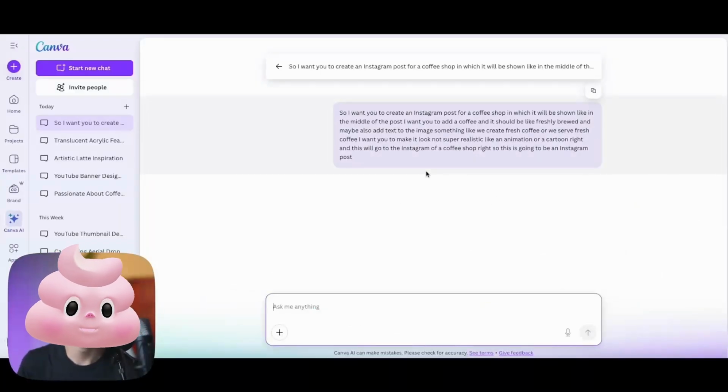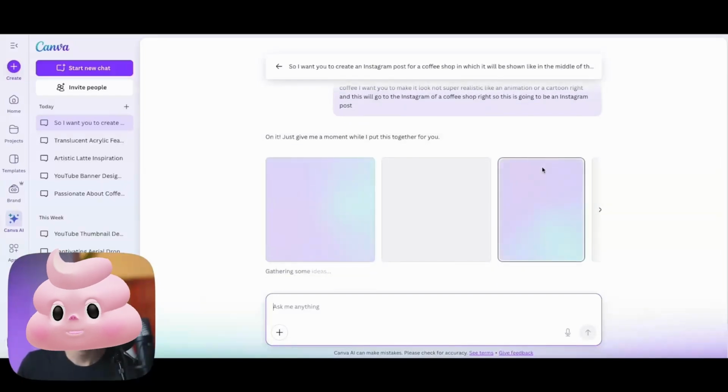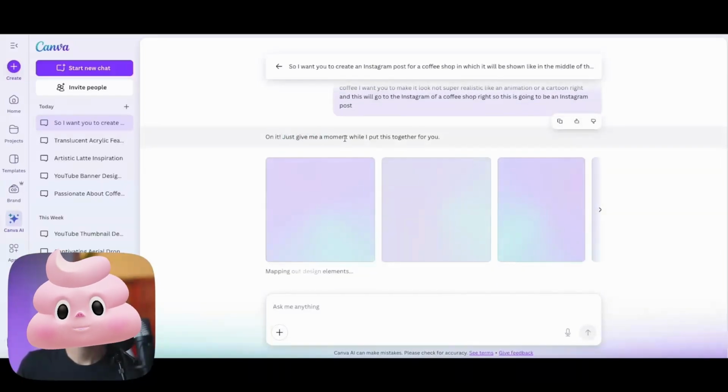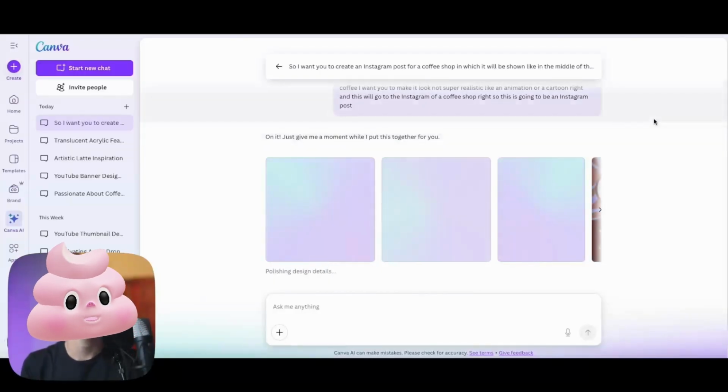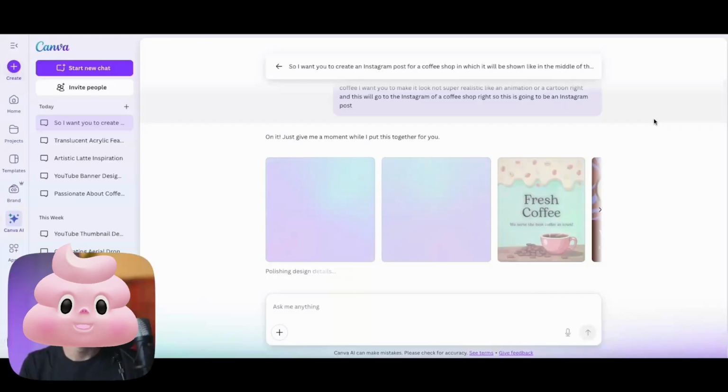But we also saw this in the first lesson of this course. But look at this. "Okay, just a moment while I put this together for you." And again, this is just a small demonstration of how you can use this. Of course, we're going to dive into way more detail in the next lesson of this course.